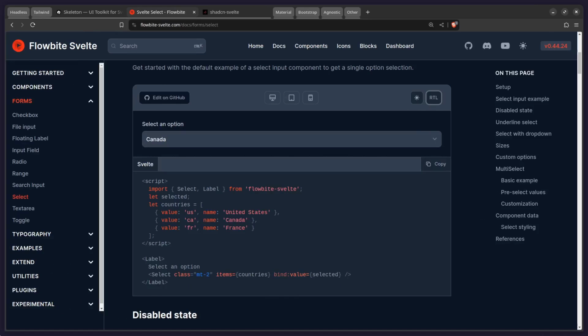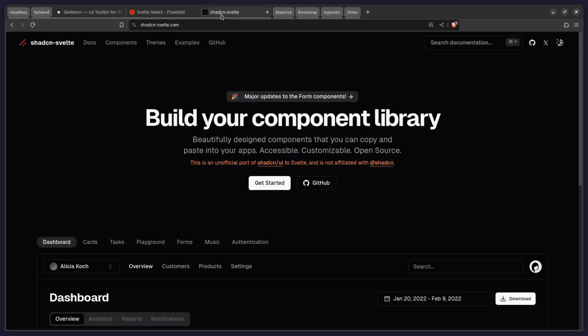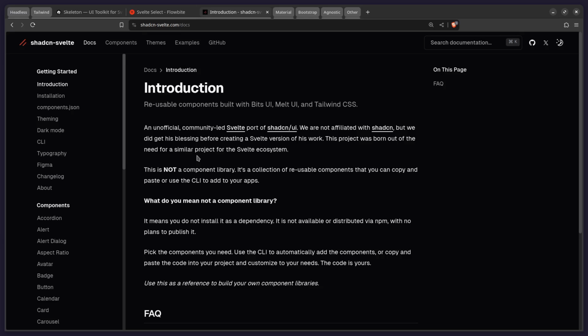Alright, so the last one on the list is really fascinating, and that is shadcn. I don't know about you, but each time I try to read shadcn, I read it wrong. I don't know why, but that's how it is. Alright, so why is this so much different? Again, this is based on Tailwind CSS, and if you go to get started, this is an unofficial community-led Svelte port of shadcn/UI. But this is not a component library, this is just a collection of reusable components you can copy and paste or use the CLI to add to your apps.